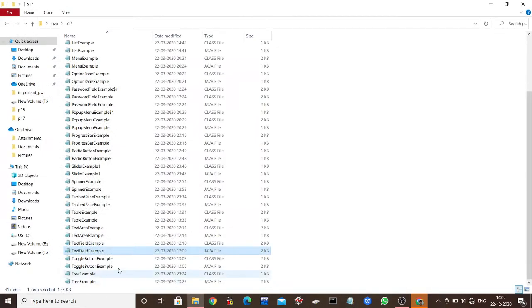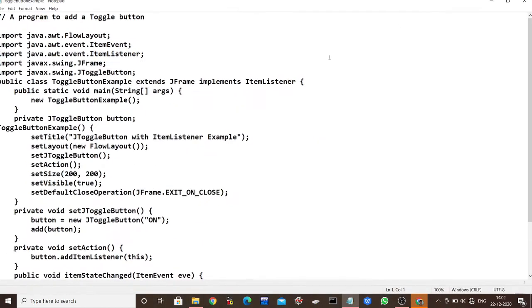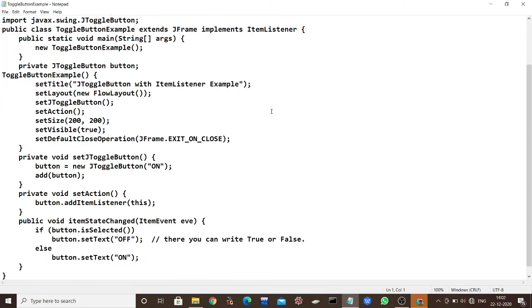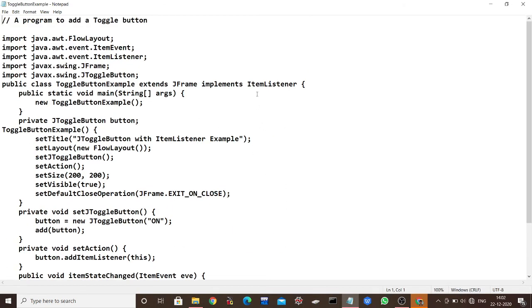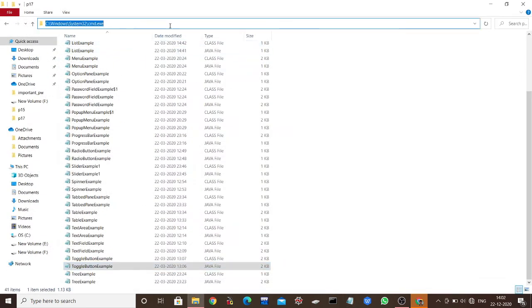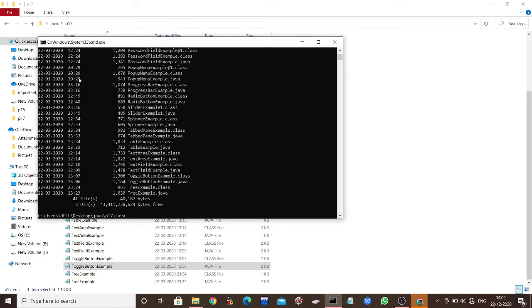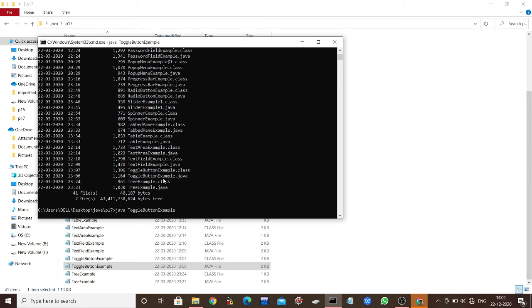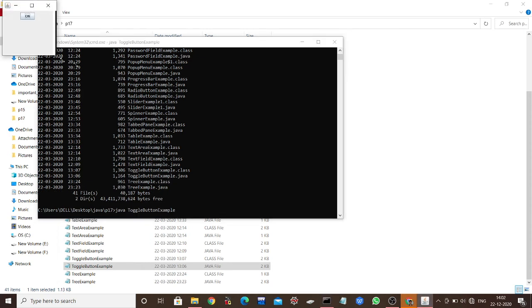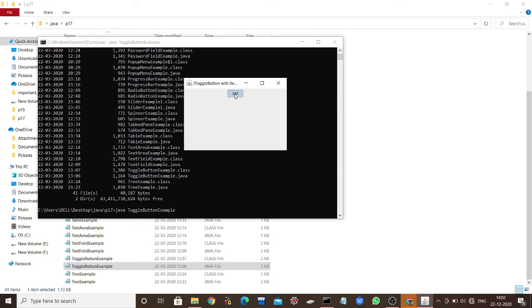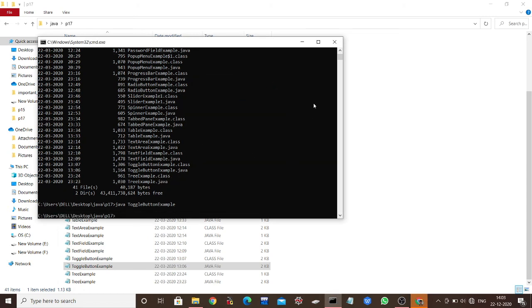Now the toggle button example. The toggle button example code is there, so you can see that code, and then in cmd, dir, Java toggle button example. Now you can see the toggle button open. There is nothing here. I click on, then off. Click on and off. There is toggling, either on or off, either true or false. That code I already showed.